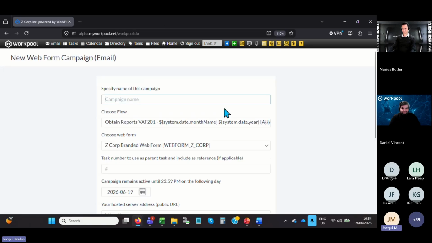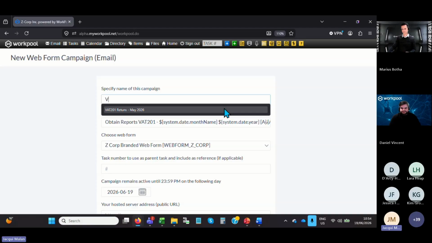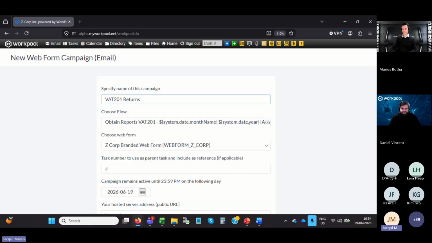Okay, then it's going to ask you for a campaign name. So if you are using web form campaigns on a regular basis, you might have more than one campaign. This being a VAT report, it does happen that clients just don't get back to you with their information. So you might still have last month's active. So you just want to say VAT 201 returns June 2026. Give it a name that you will recognize later.